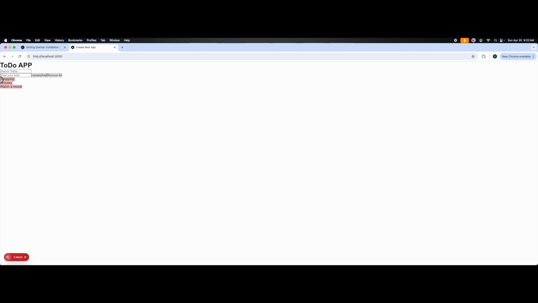Currently it is a hard-coded list. In the next session we are going to change it using useState, right? We are going to put it in the useState, and then we are going to actually do the functionality. So we're going to stop.